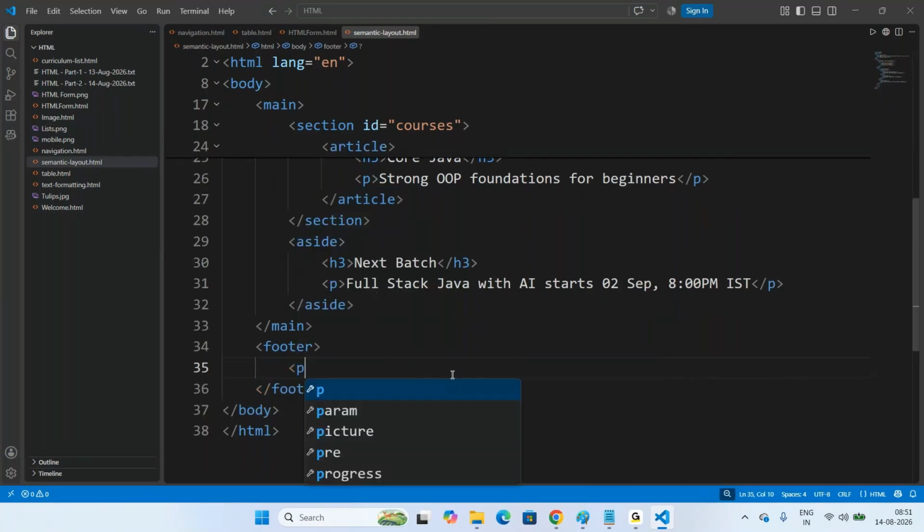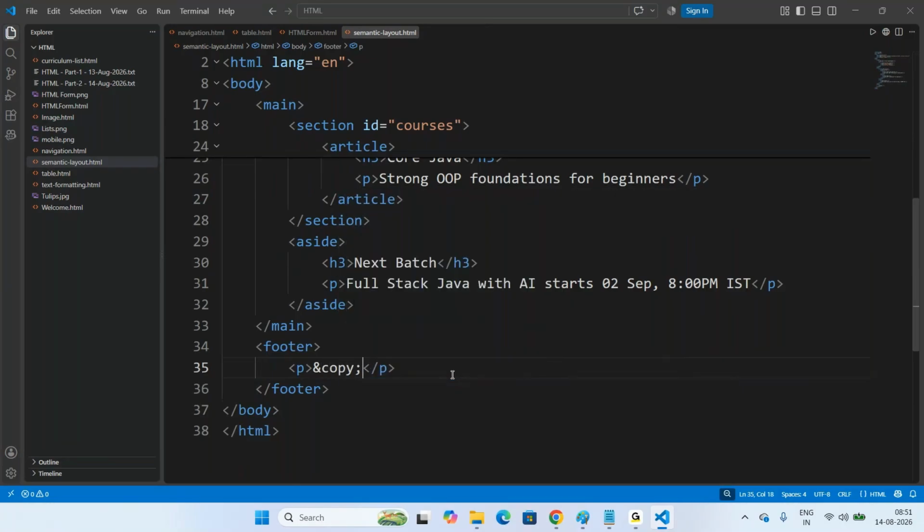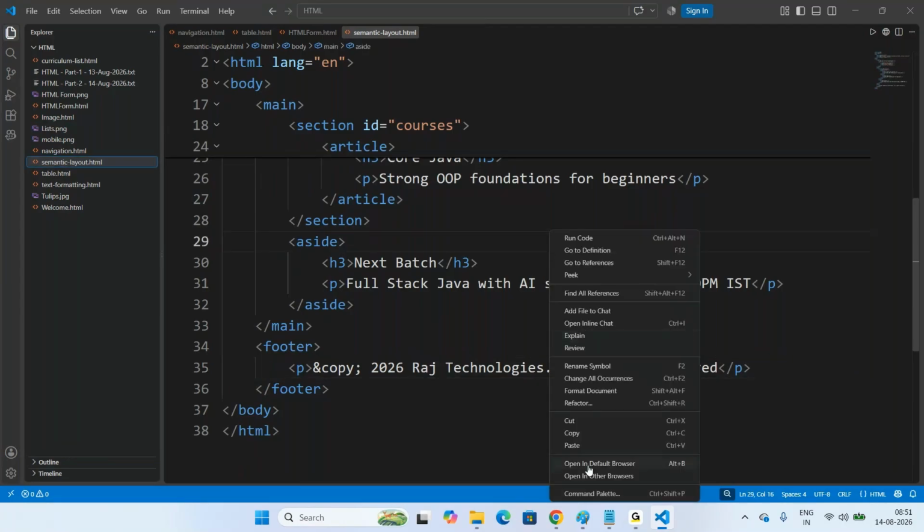Here we'll go with the copyright. So how to use the copyright symbol? We have to say like this: ampersand COPY semicolon. We have to use the symbol and COPY, which displays the copyright symbol. 2026 Raj Technologies. All rights reserved. Okay. Right. Now, open in browser, we get the content here.